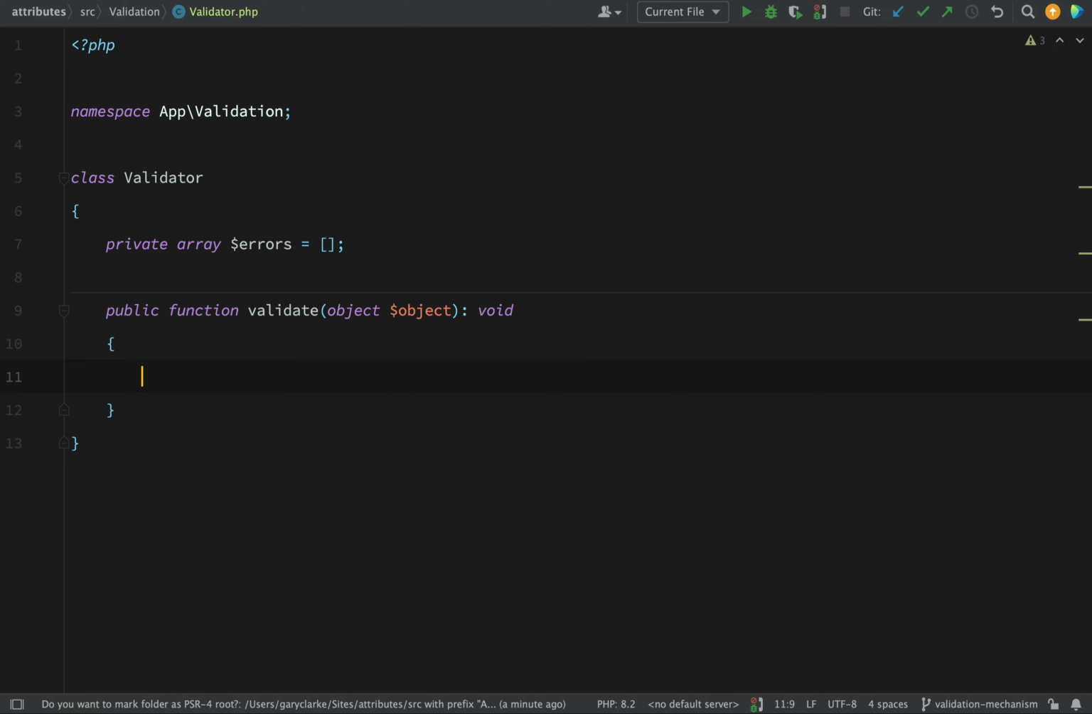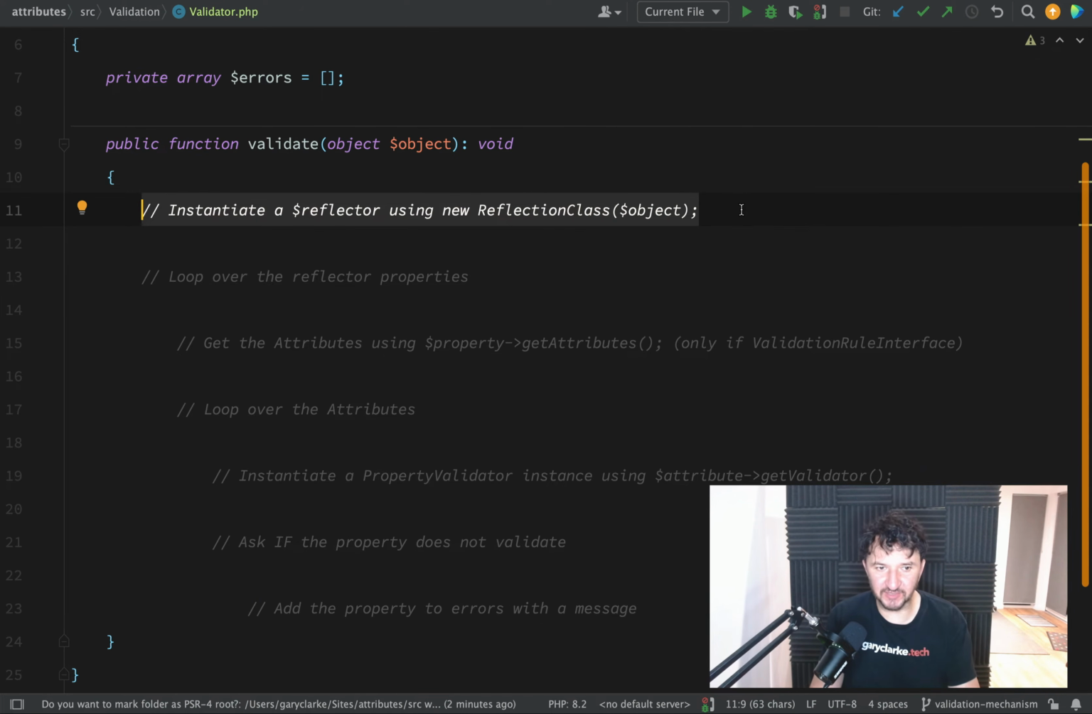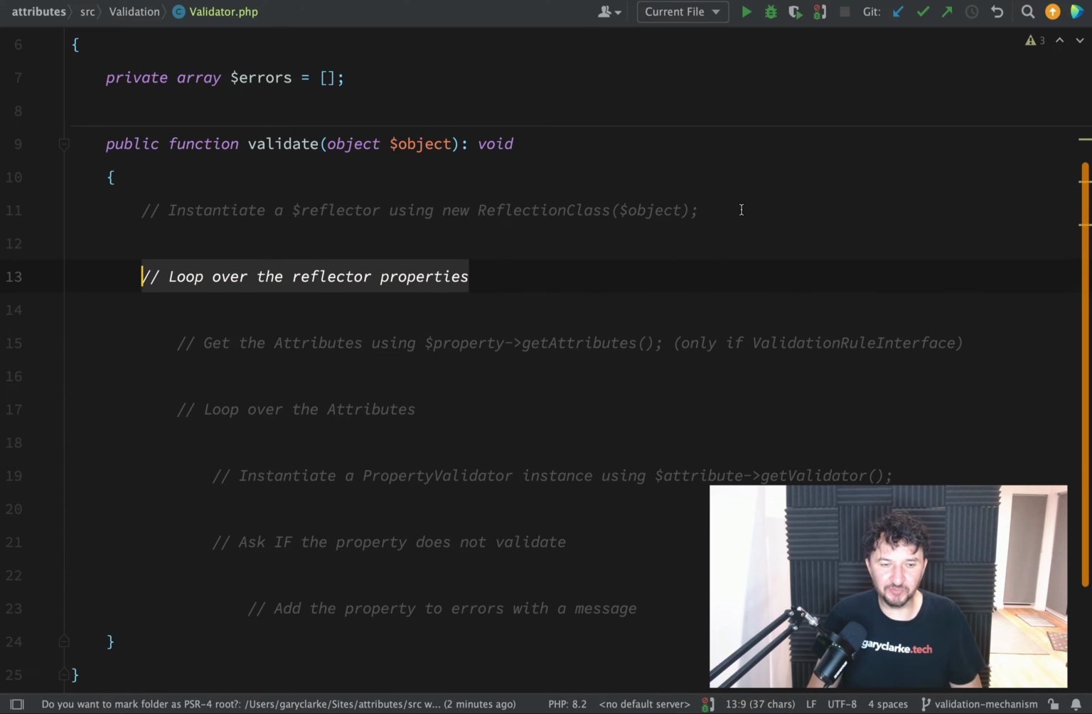And then we need to start thinking about the steps. What will this validate method do? What I'm going to do is just paste these in behind the scenes, and then I'll start to explain them. So these are those steps. I'm only going to cover the first 2 in this recording, and that is instantiate a reflector, so a reflector object using the new reflection class, and then we're going to loop over the properties. And I'm doing this to show you how you actually retrieve the attributes from the properties, and you use reflection in order to do this.